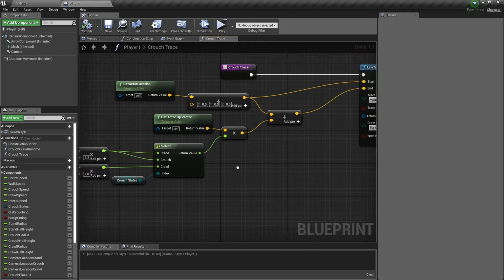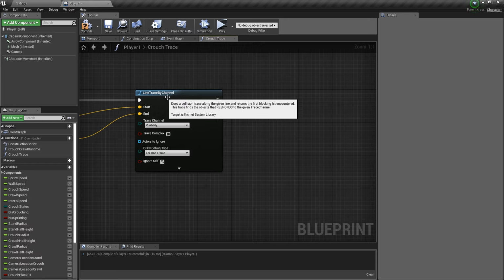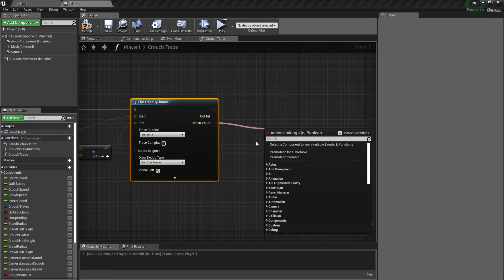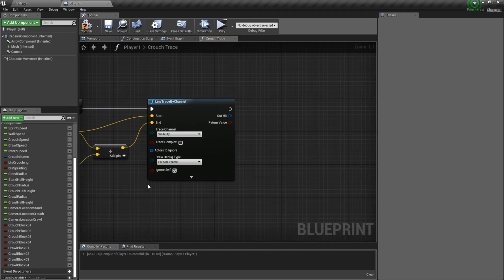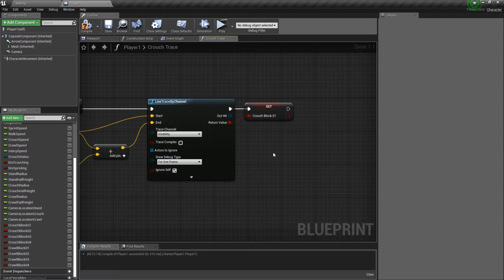You'll be fine. So for this vector plus vector, the first one, we want to focus on the x here. So let's put this x to 34. Then after the line trace, we care only for this region value, at least for now. So this is the crouch trace. The first one we want to do is set this crouch block 1 after the line trace, and the region value of the line trace by channel is going to be the condition of our crouch block here.